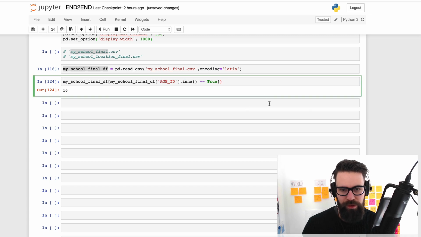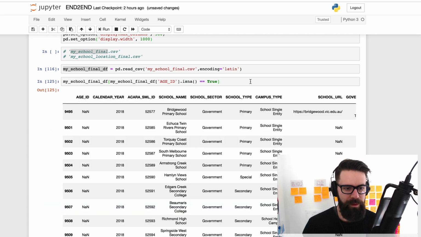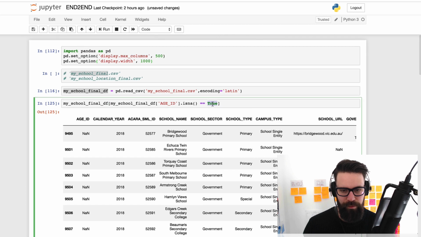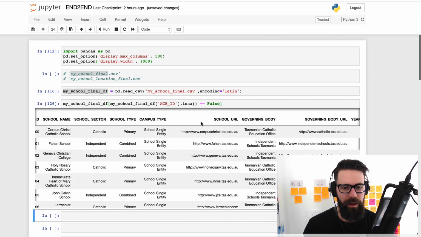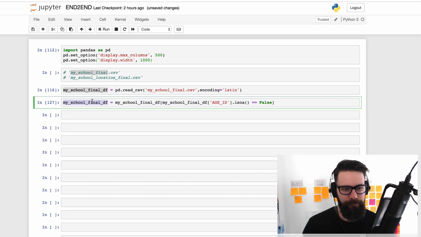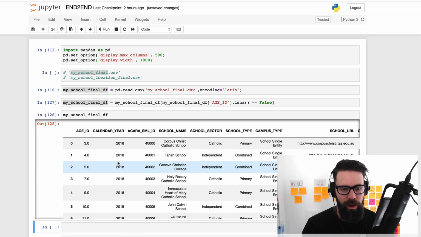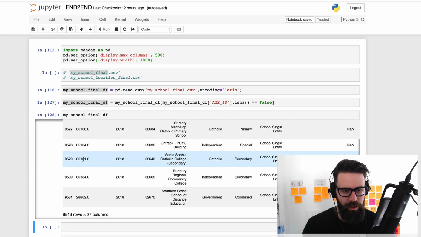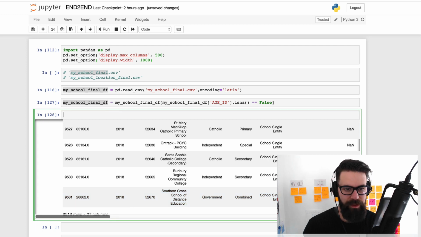So rather than filtering on the 16, I'm going to filter on everything else, so set that to false. Now we have all the data, and I'm just going to override our data frame with itself, but this time filtering on removing all the NAs. If I go here and look at this, I won't have any blank IDs. Beautiful, 9,519 records. You beauty. So that one's now ready for matching. I'm quite happy with that.